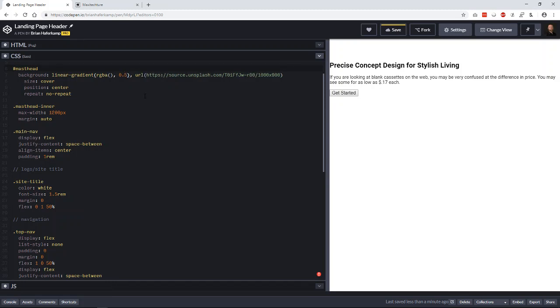We'll just start with 5 and we'll see how that works. So that's like 50% opacity, if you've worked with opacities in CSS. We can either type in a name here.